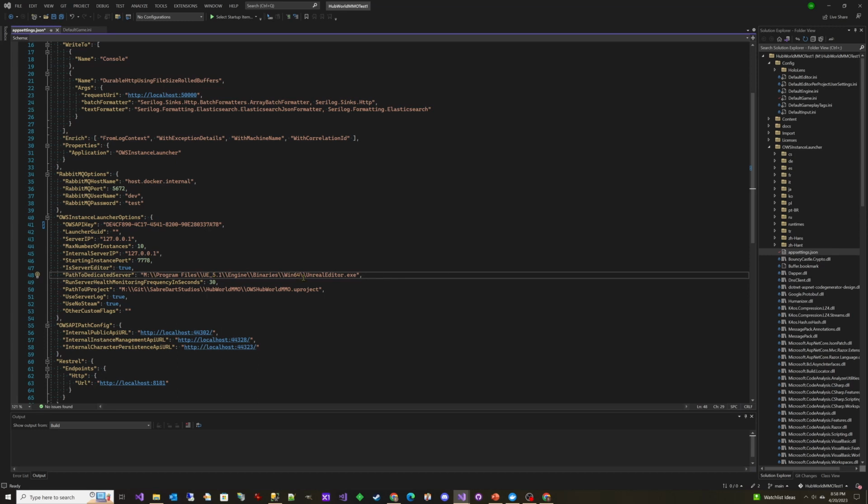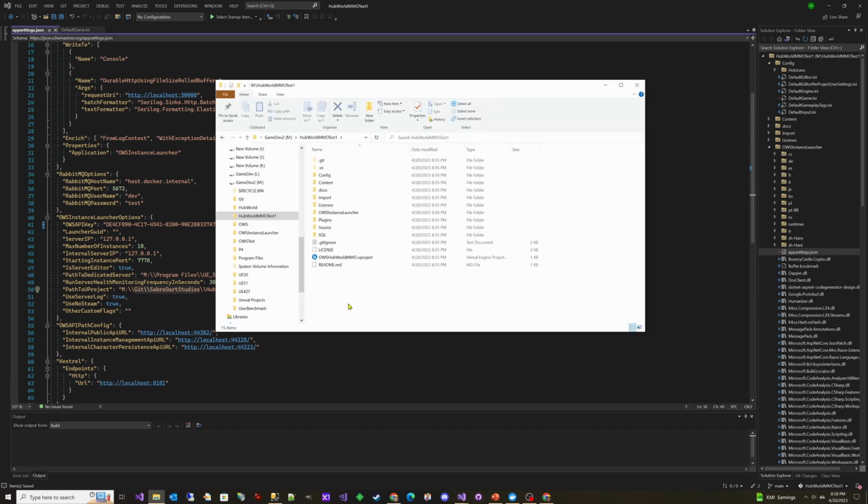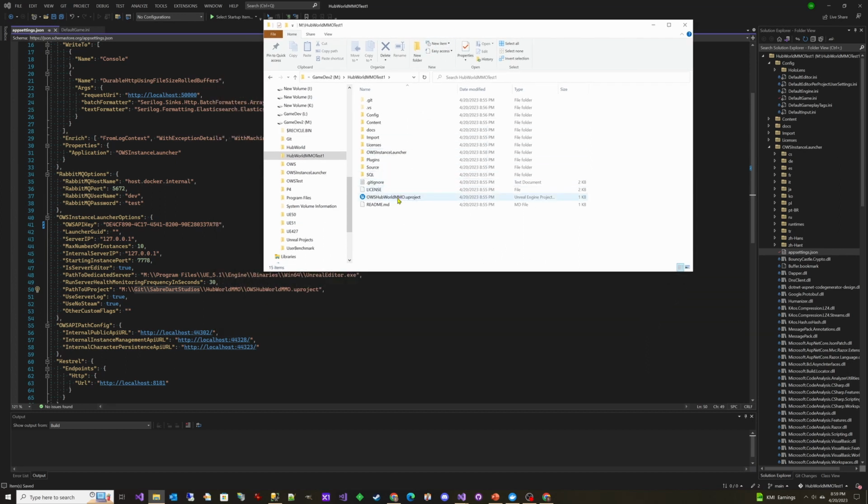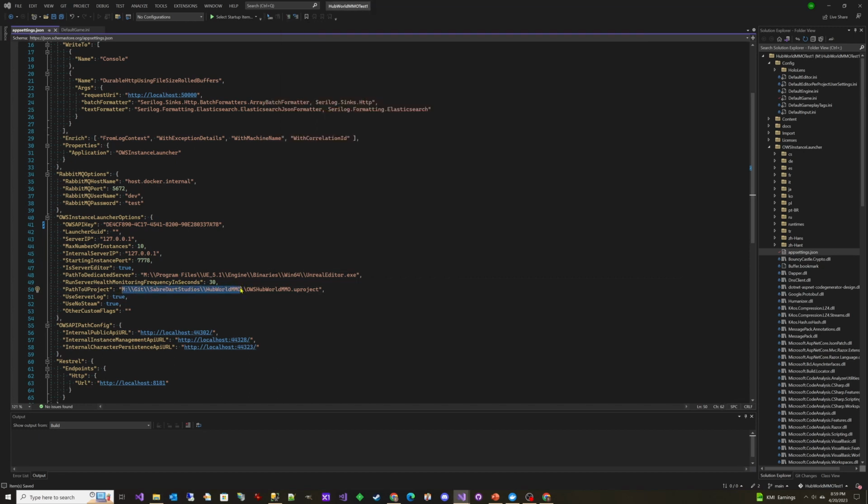Backslash is an escape character, and so if you want to actually have a backslash in your string, it must be in pairs of 2. If you were to change one of these to where there was only one, it will break and it will not run. We can find our path to uProject by locating our Hub World MMO uProject file. And then we make sure that it has double backslashes wherever they're needed.